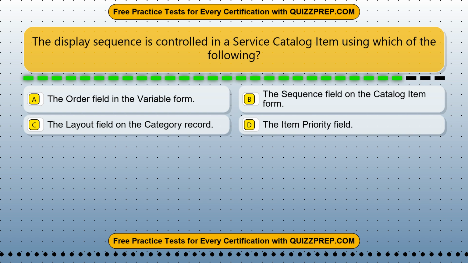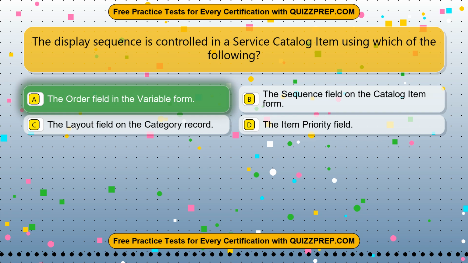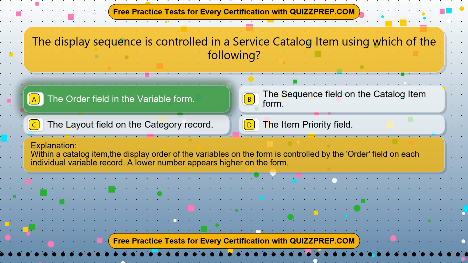Question 137. The display sequence is controlled in a service catalog item using which of the following? Option A, the order field in the variable form. Option B, the sequence field on the catalog item form. Option C, the layout field on the category record. Option D, the item priority field. The correct answer is option A, the order field in the variable form. Within a catalog item, the display order of the variables on the form is controlled by the order field on each individual variable record. A lower number appears higher on the form.